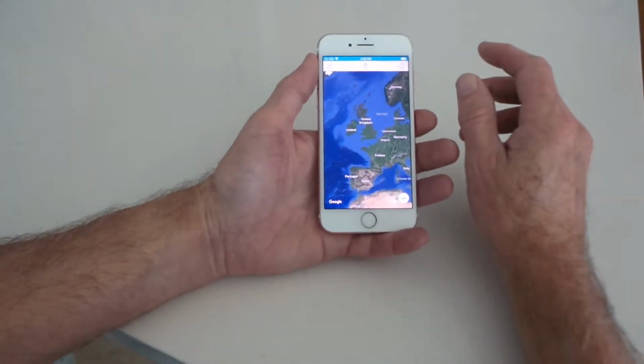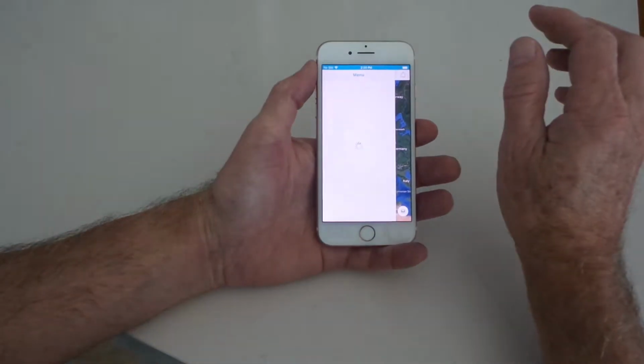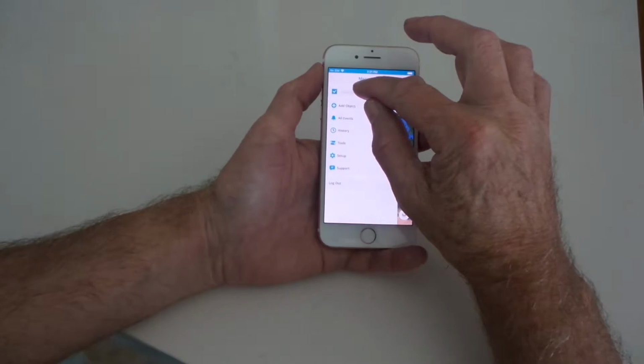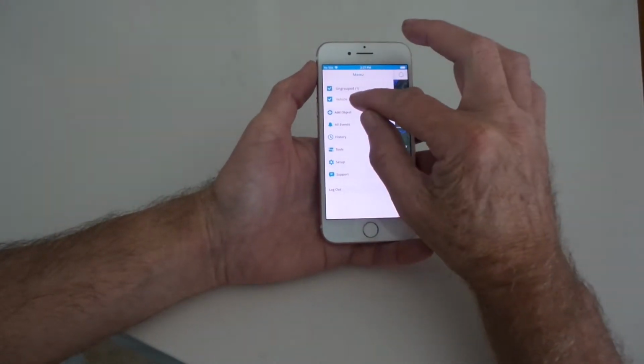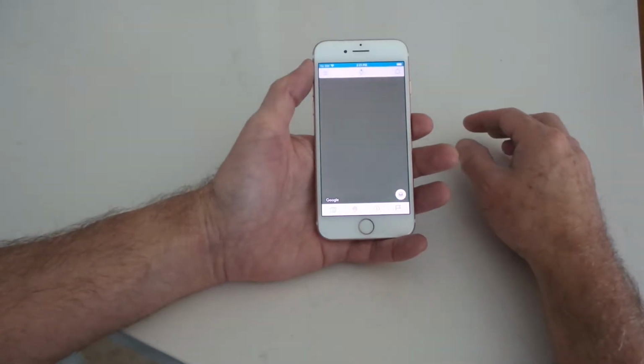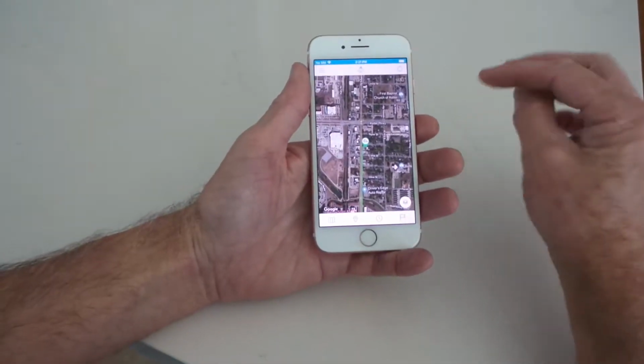Now once the app is open, you can see it's basically on a global Google map. Click on the menu in the top left corner, and then you gotta click on the groups, and you gotta click vehicle one, which is a vehicle that we put in there for demonstration purposes. And then it's going to pull up the vehicle and show you exactly where it's at right now. So as you can see right there, that's where the vehicle's at.